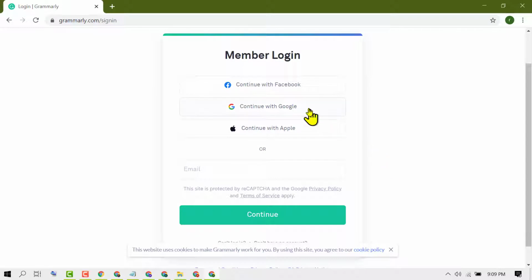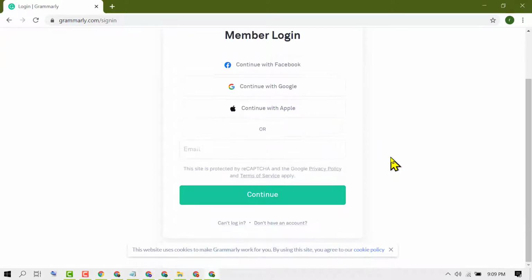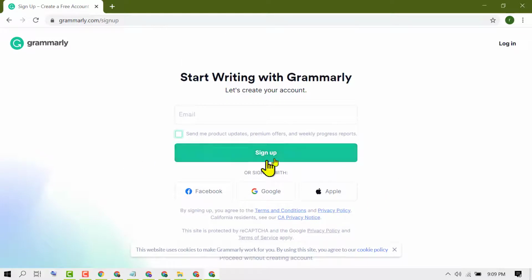If you have an account, so login with Google, Apple or Facebook ID. And if you don't have, so click on don't have an account. So you need to sign up with Facebook, Google or Apple ID. I will select Google.